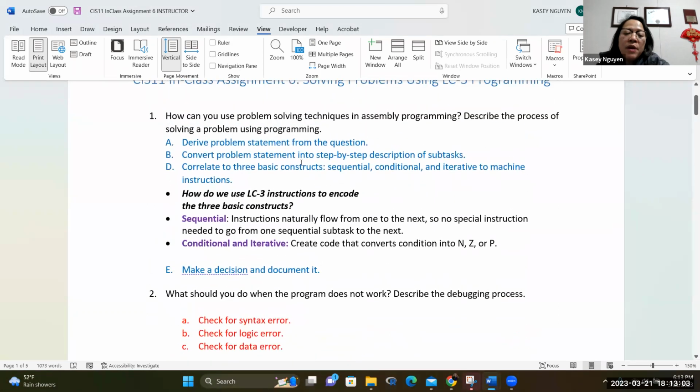And so we always consider the three basic constructs when we are approaching a programming problem, whether it's for analysis or to create a web program or to do a robotic program.